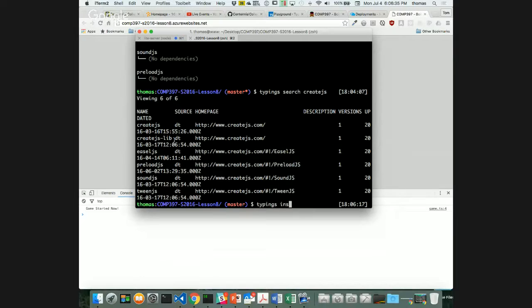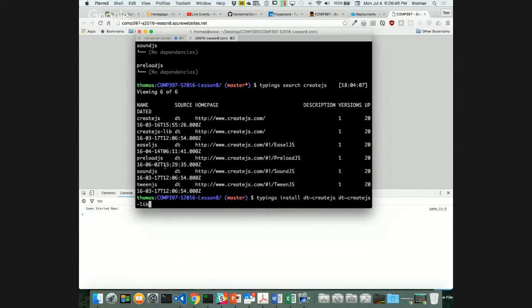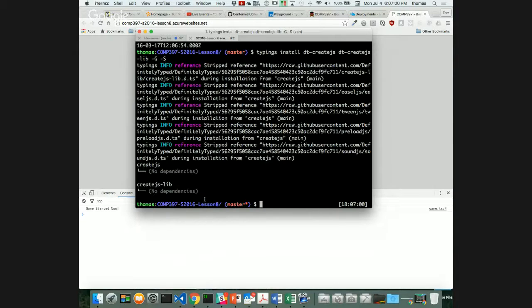So typings install dt tilde, right? Create.js, and then dt tilde create.js-lib. See, those are the two right here. This one and this one. These two, right? And then minus G minus S. If I don't need it, it's just not going to do it. But it does put them in. Right? I'm never going to use these ones. They're just type definition libraries that tie the other libraries together, the preload, the tween, the create, the sound, and so it cuts down on some errors.